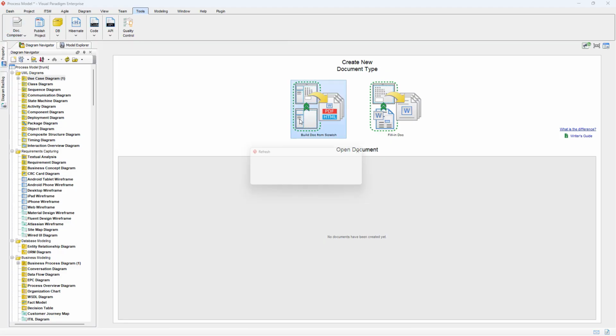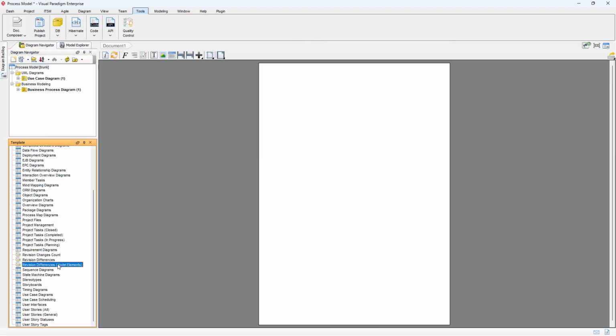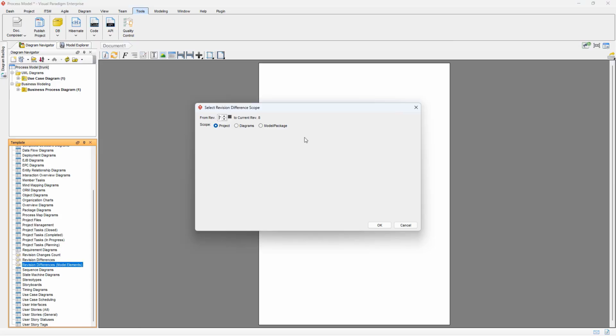Select Build Doc from scratch. Select the project root node in Diagram Navigator or Model Explorer. Then drag out the Revision Differences Model Elements template into Document Editor.